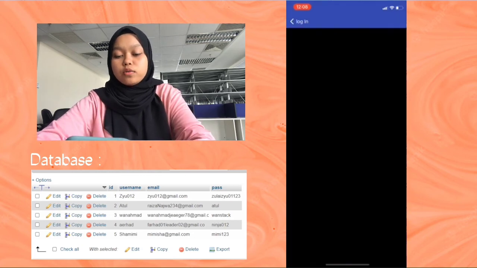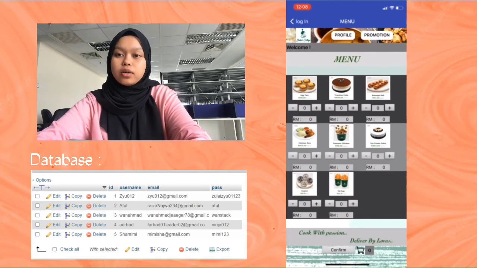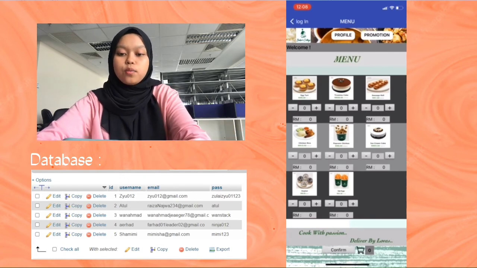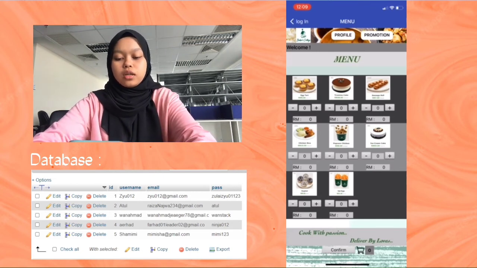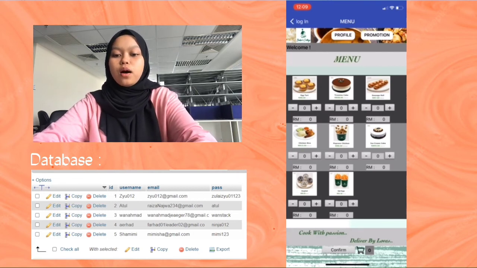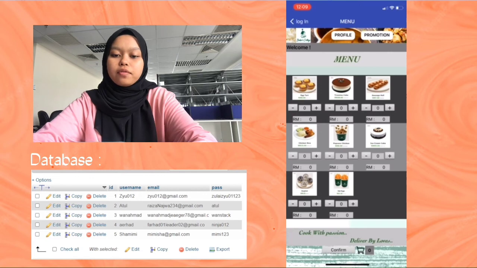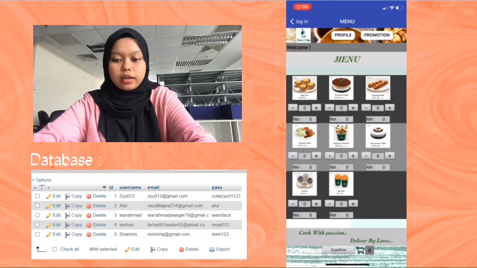When the username and the password match the database that we registered first, it will go to the menu page. If the username and the password entered by the customer are wrong, they cannot access our app. After that it will go to the menu page, where there are two buttons, which are profile and promotion.